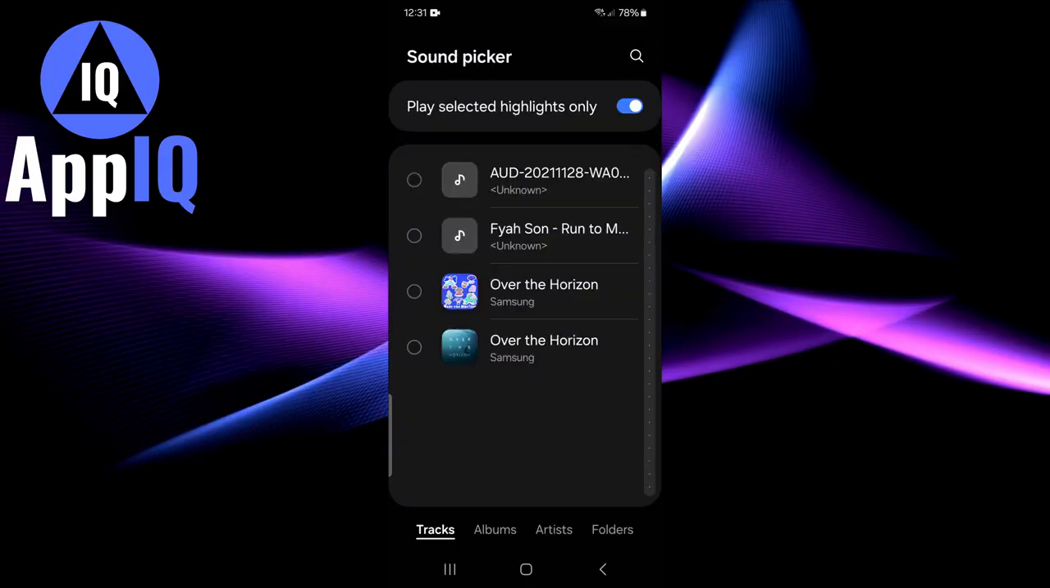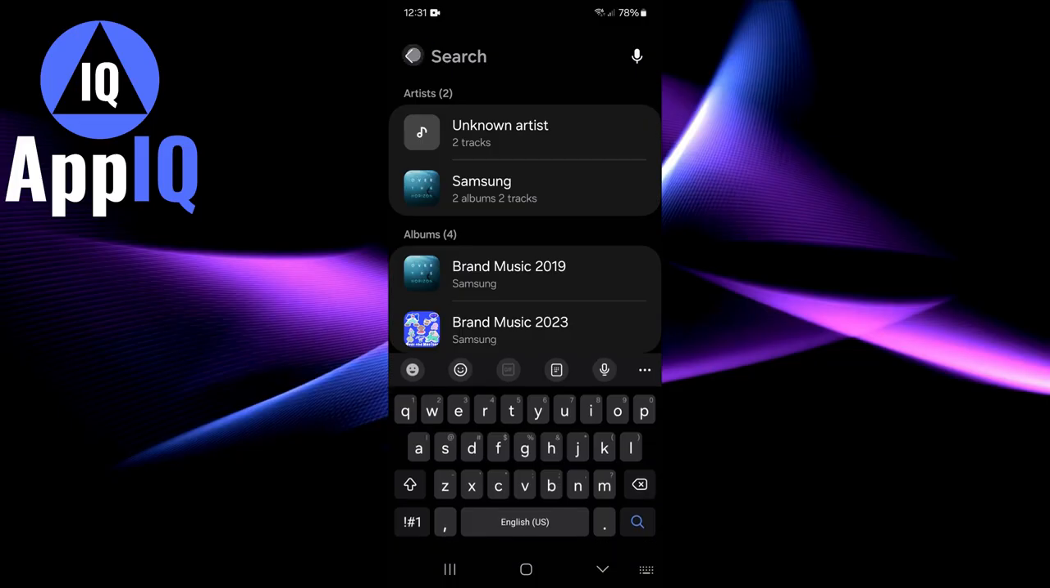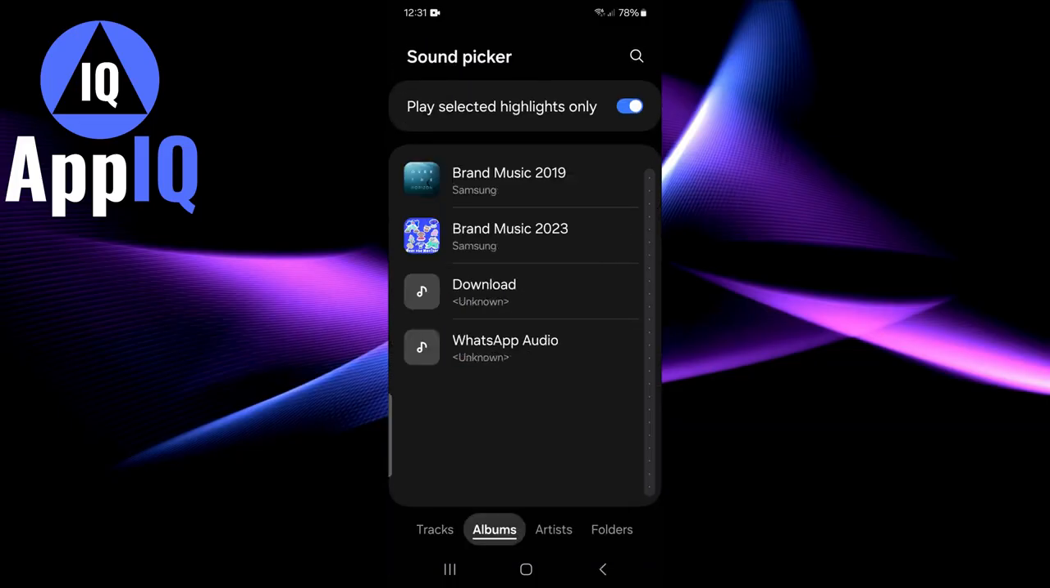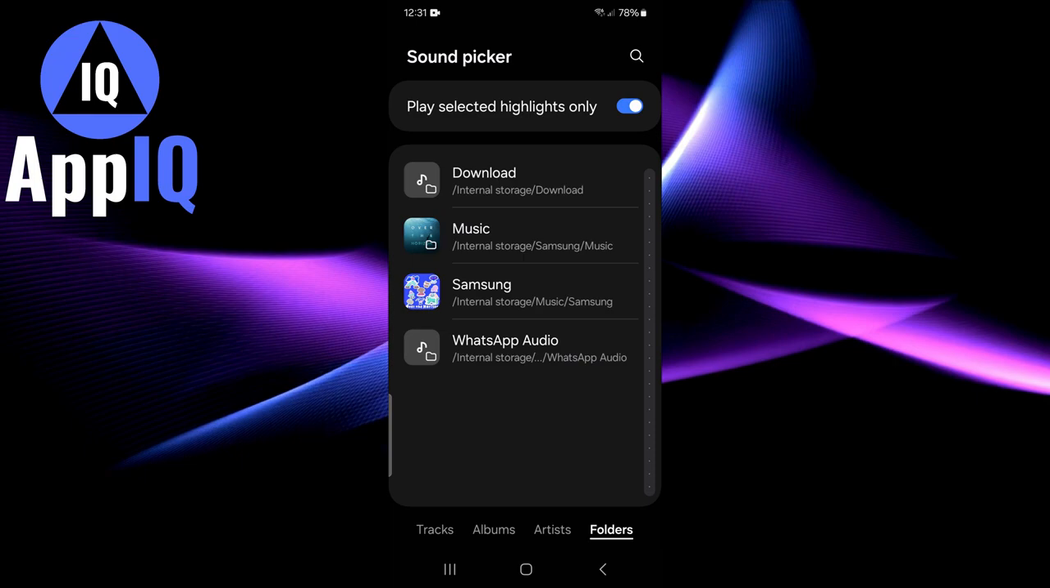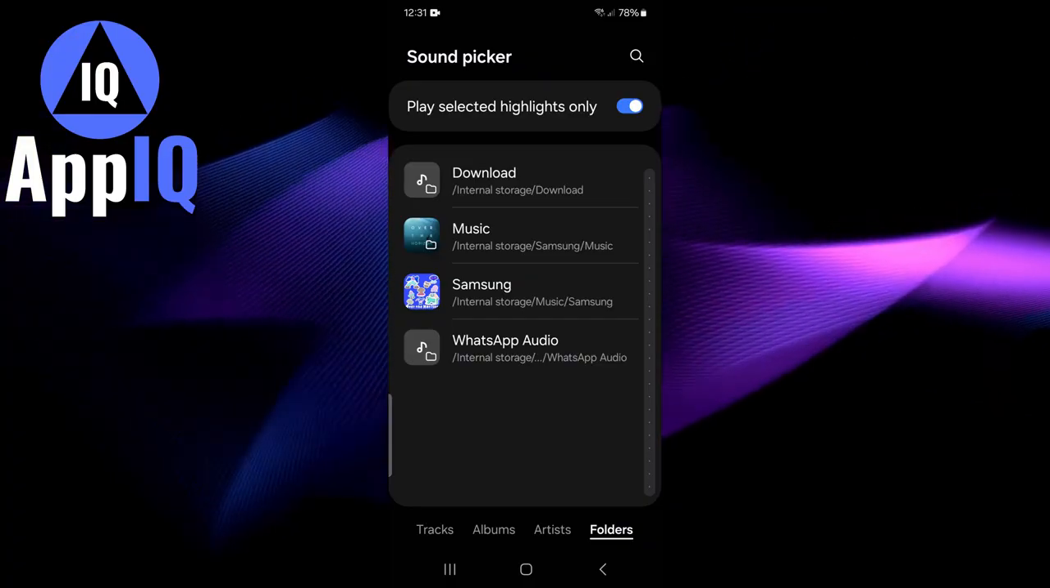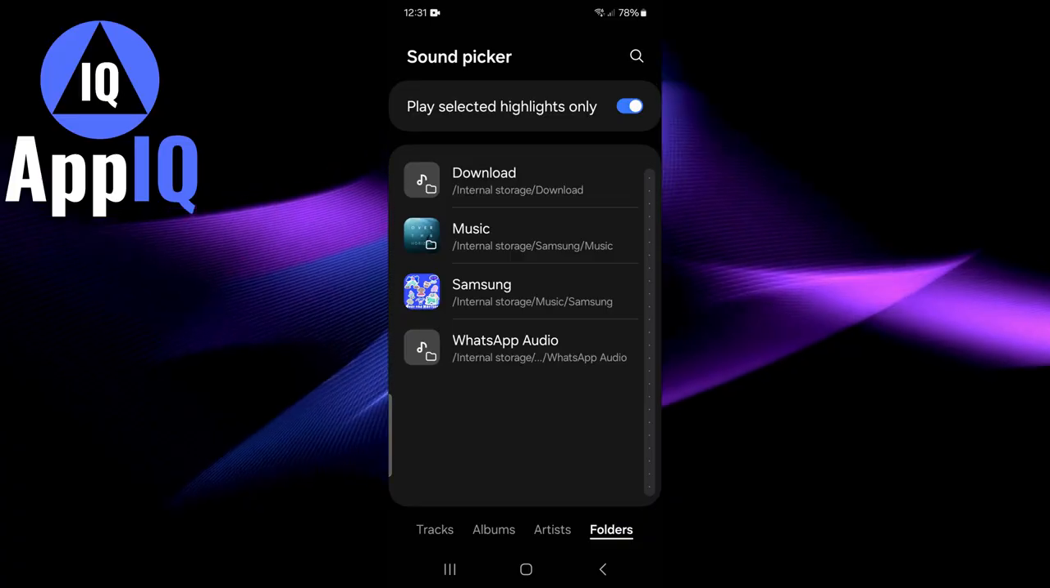From here you have a bunch of different options. You can use the search to search for something that is already there within the phone, or you can go to folders, and from here you can find where you have those different songs stored. So if you have it in your downloads, you can click on that. If you have it within WhatsApp, or you can find wherever you have this music stored.